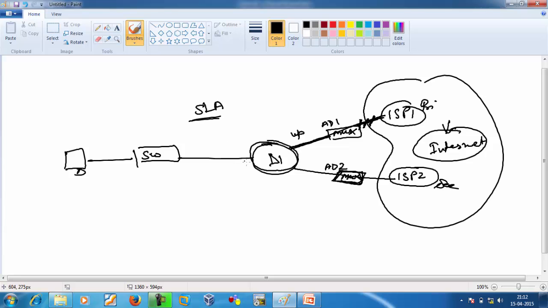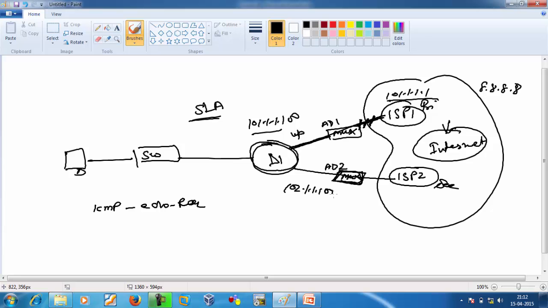What happens in a service level agreement? We use the ICMP protocol. Here we will use ICMP echo request. We will give a condition. For example, there is some public server, for example 8.8.8.8, or you can choose your gateway IP. For example, your gateway IP is 101.1.1.100, the first IP, and for the secondary we have 102.1.1.100, the secondary internet service provider gateway. So you can track reachability with your gateway or any public server.